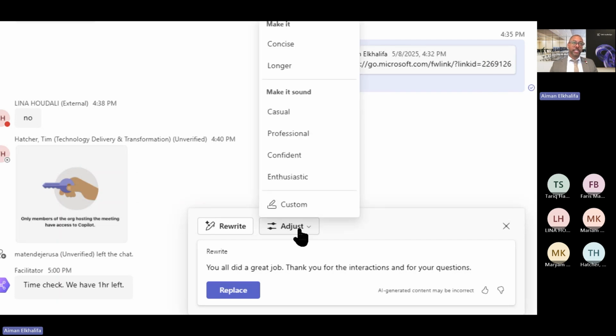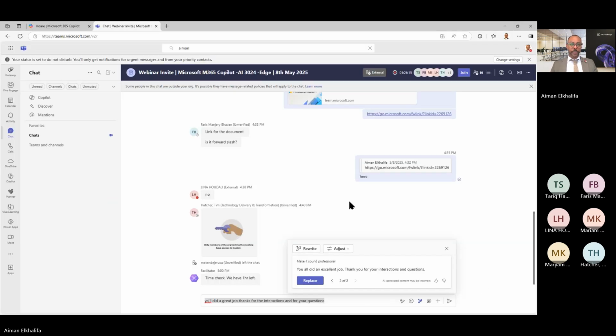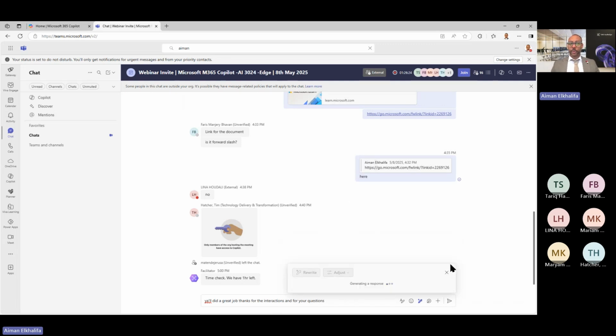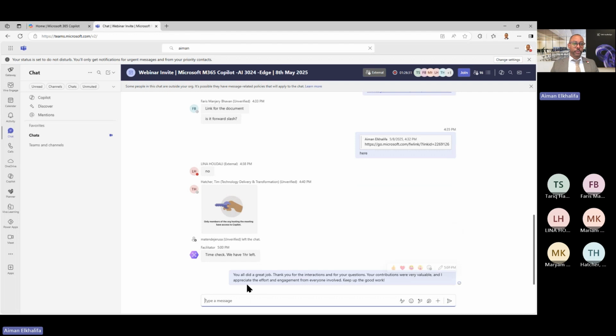You can click on adjust and then go like, I want it to sound professional. I want it confident. I want it enthusiastic, and so on. I want it professional. There you go. You all did an excellent job. Thank you for your interactions and questions. You want to make it longer, make it longer. You want to make it concise, do whatever you want with it and replace. And now I can send it to the chat that I want to send it to.